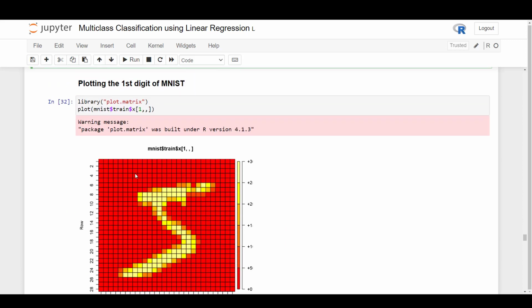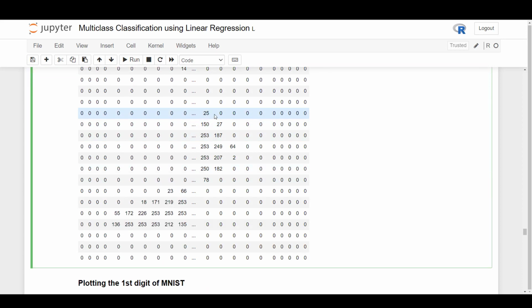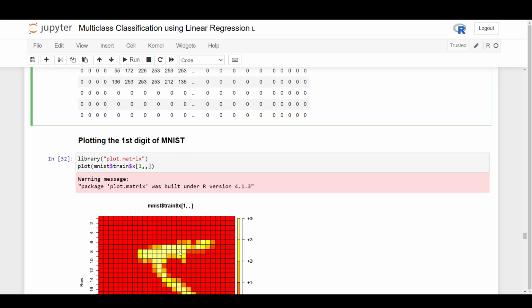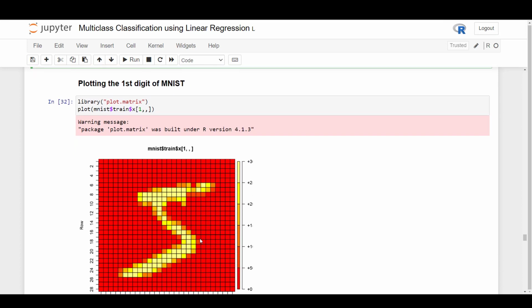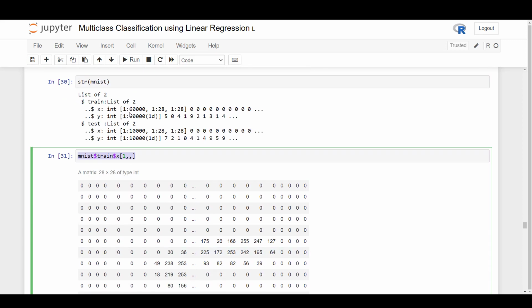It is red wherever it is 0, and it is yellow wherever you have a number. And if this number is bigger, if it's closer to 255, the more yellow it looks. Okay, so this is easier to visualize. Now you have 60,000 such handwritten digits.